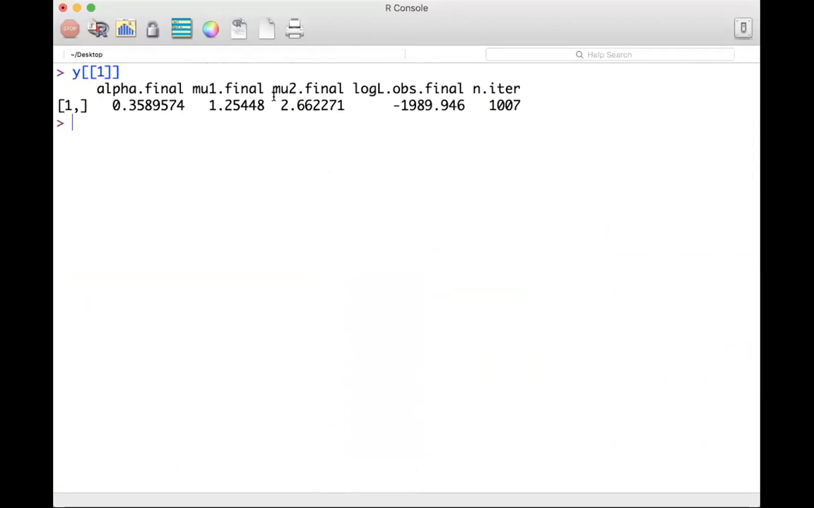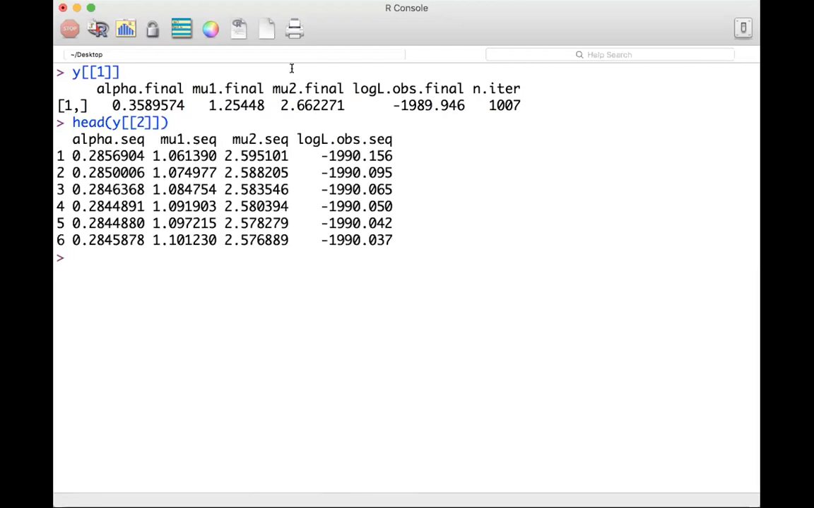So there are two parts here. The first part here is the final result, okay? The final result says that the solution has converged to these values: alpha equals this, mu1 equals this, mu2 equals that. And this is the observed log likelihood and the number of iterations that it took to reach this convergence. This second part here, the Y, is a list object. So this is a second object, which is actually a table.